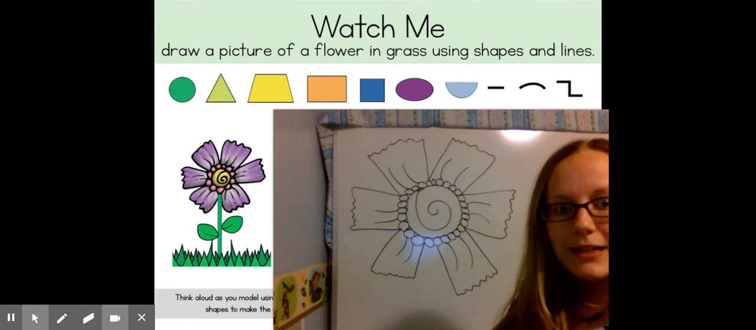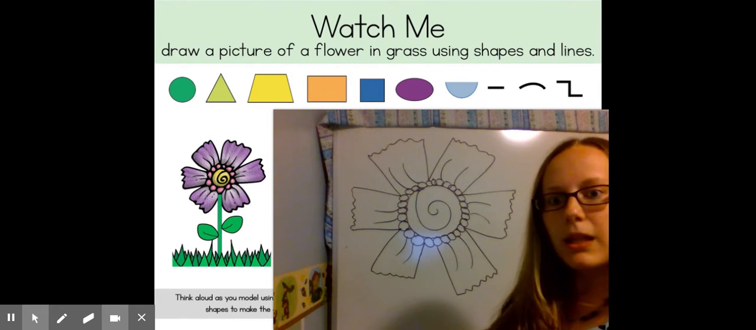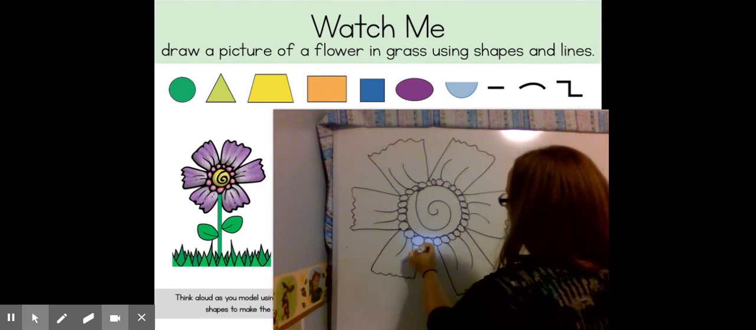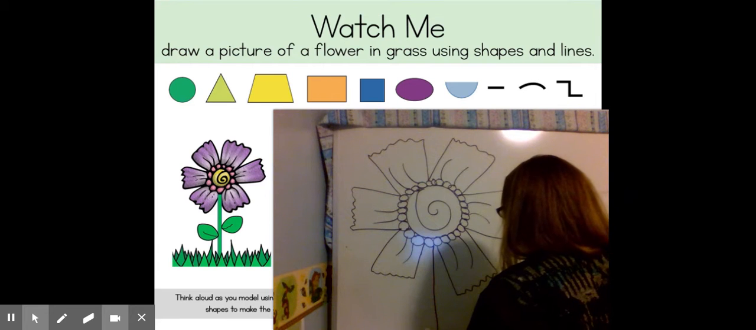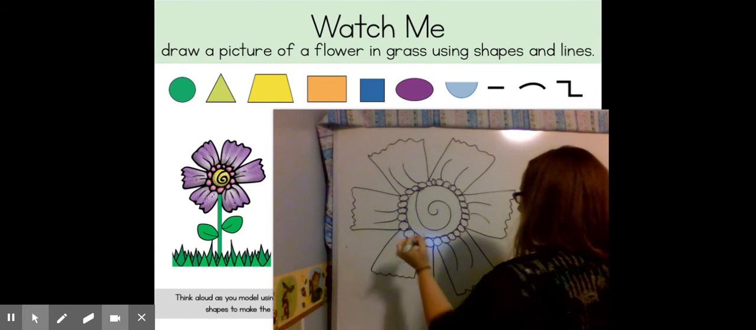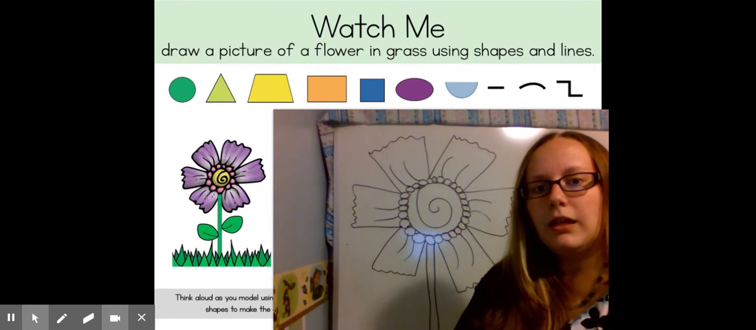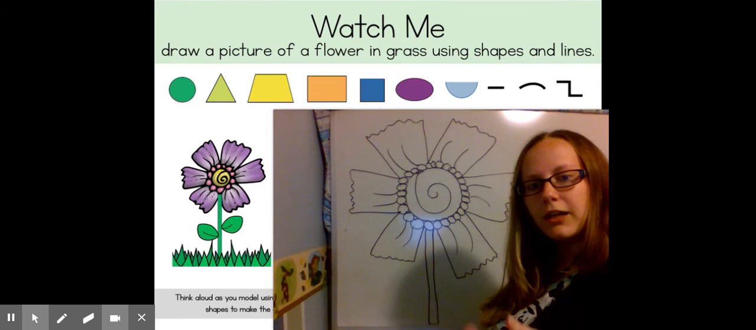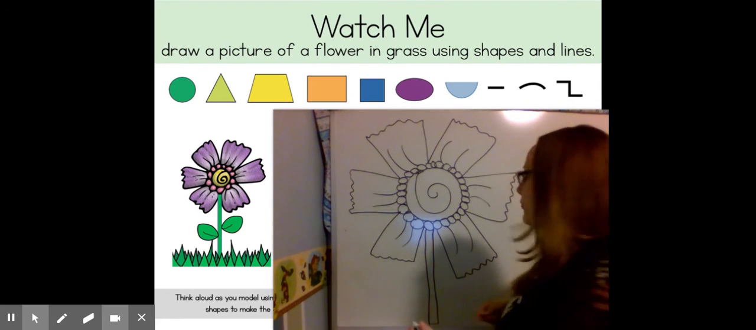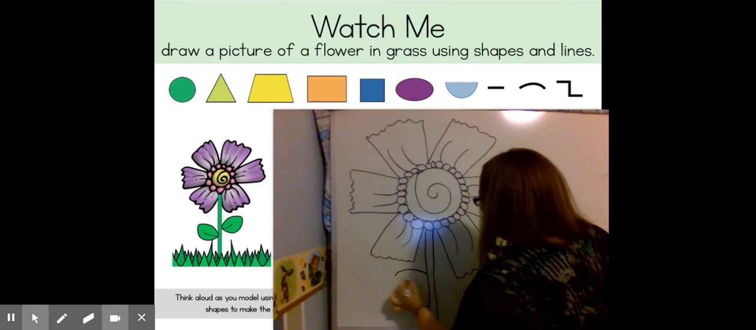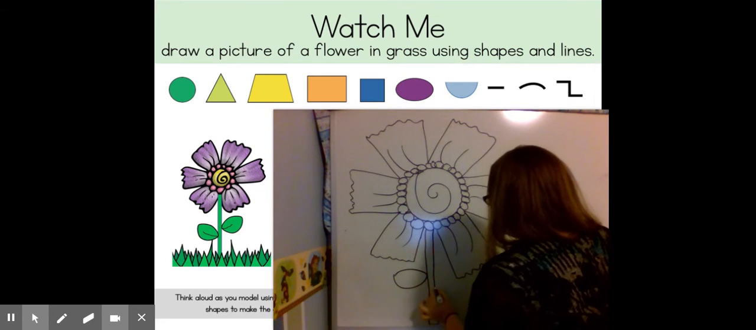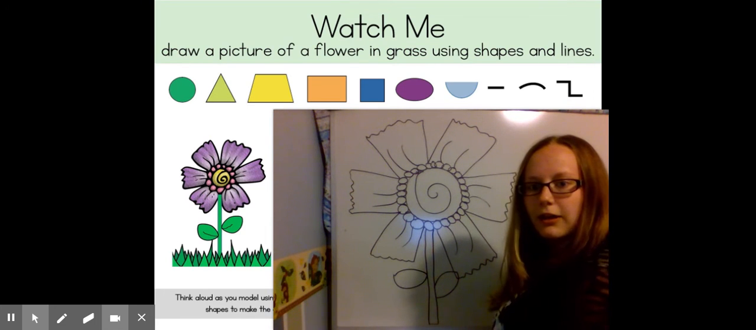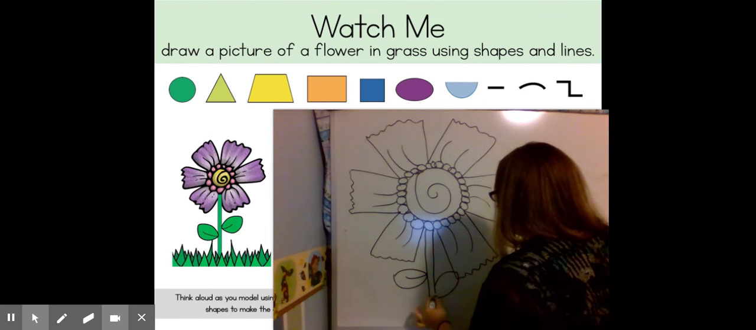Next, I want to look at the stem, and the stem looks like it's a large, very skinny rectangle. So I'm going to do a skinny rectangle all the way to the bottom and back up. And now next, I'm going to do the leaves. They kind of look like squished ovals. And then from there, it looks like there are lines coming off of them.